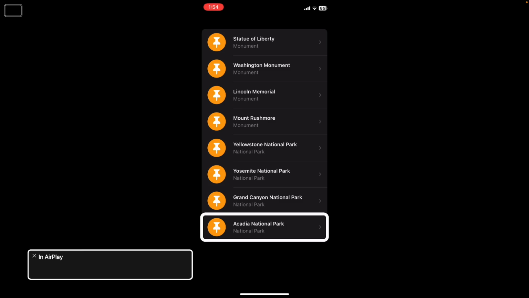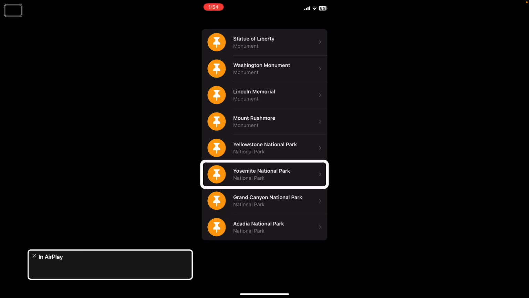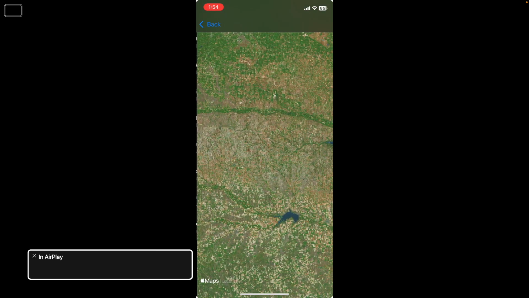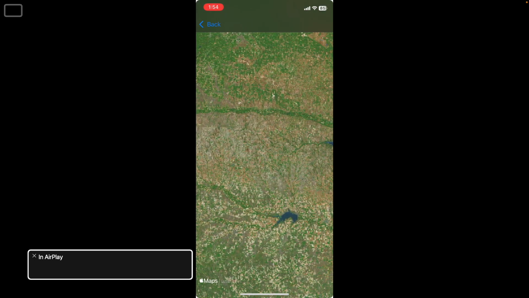Acadia National Park. National Park. Grand Canyon National Park. Yosemite National Park. Yellowstone National Park. National Park. Yosemite National Park. Button. Grand Canyon National Park. National Park. Button. Acadia National Park. National Park. Acadia. Loading. Use the rotor to access points of interest. And there's our map.